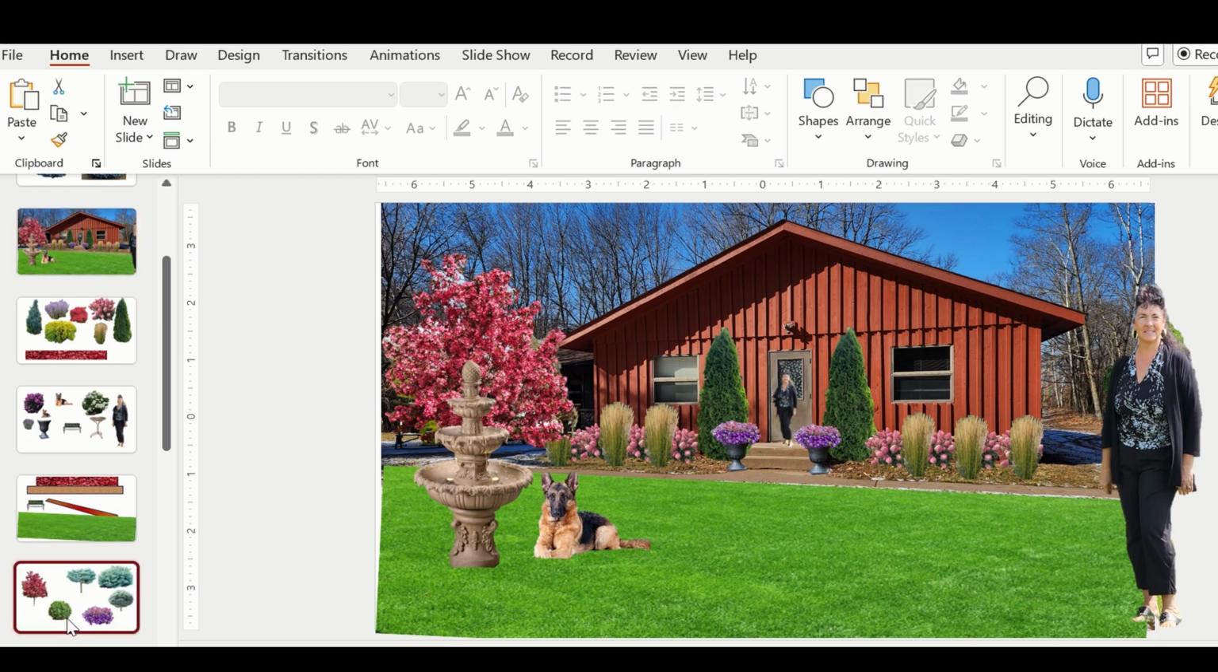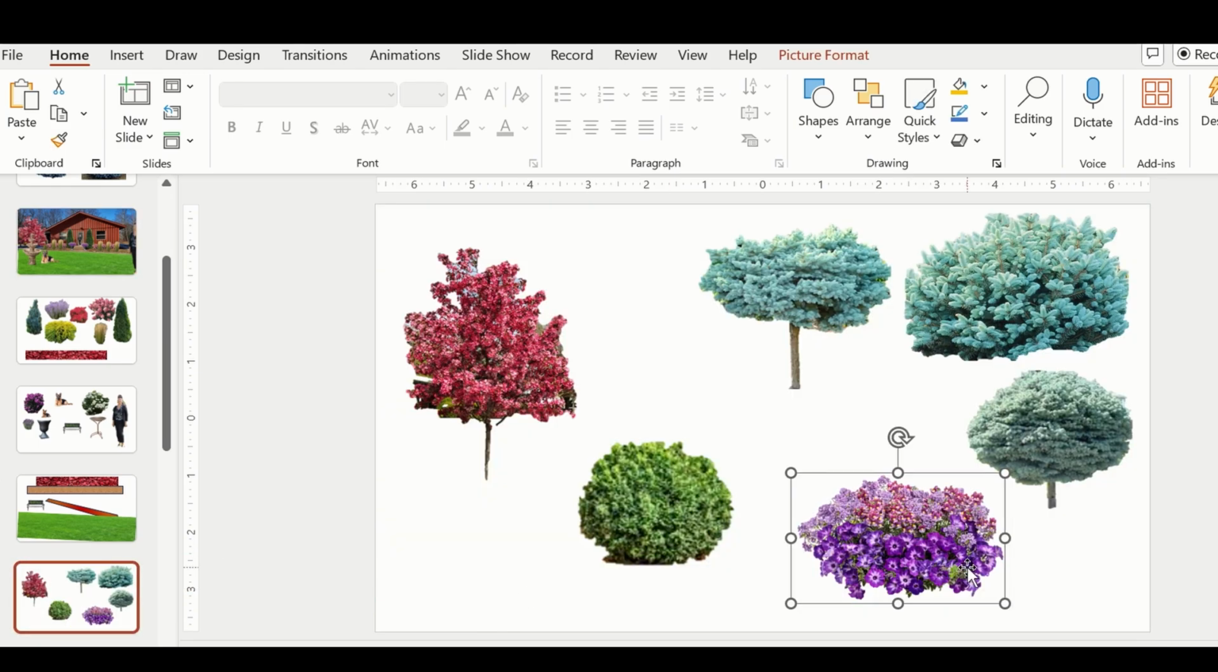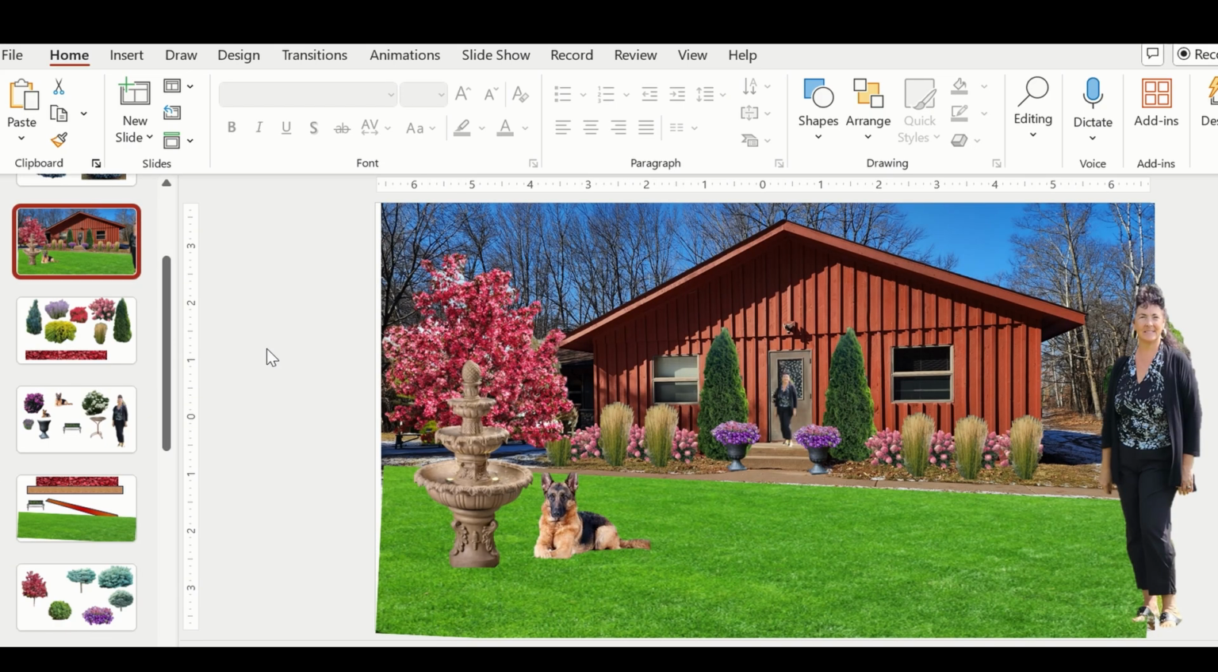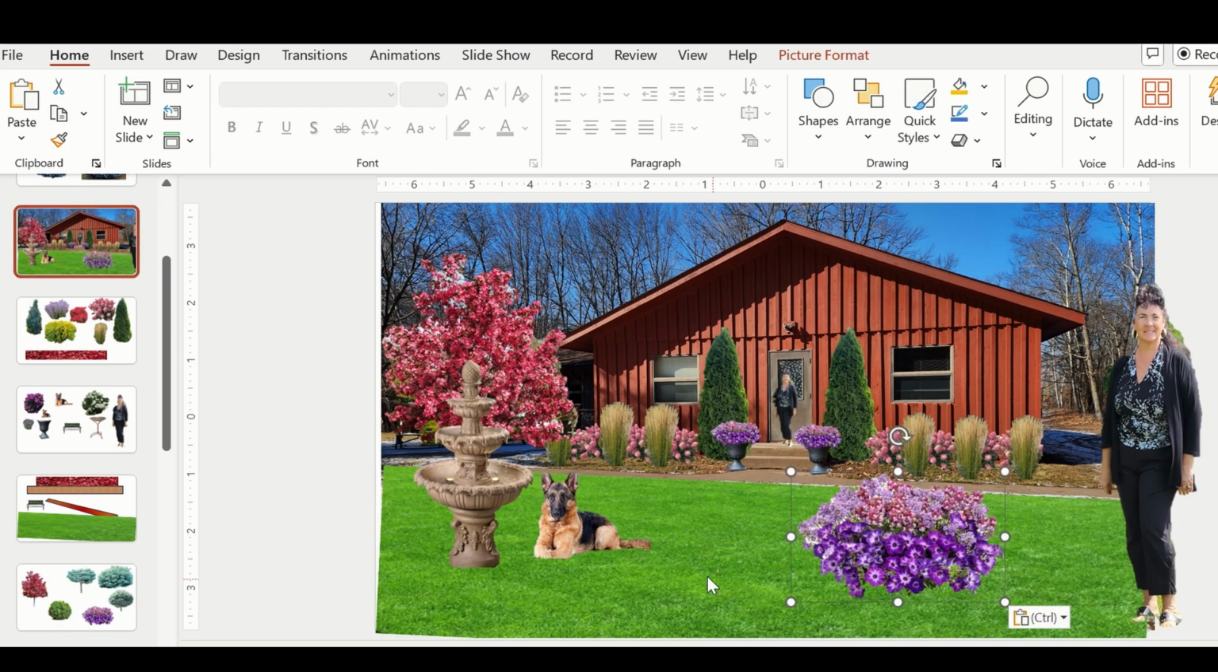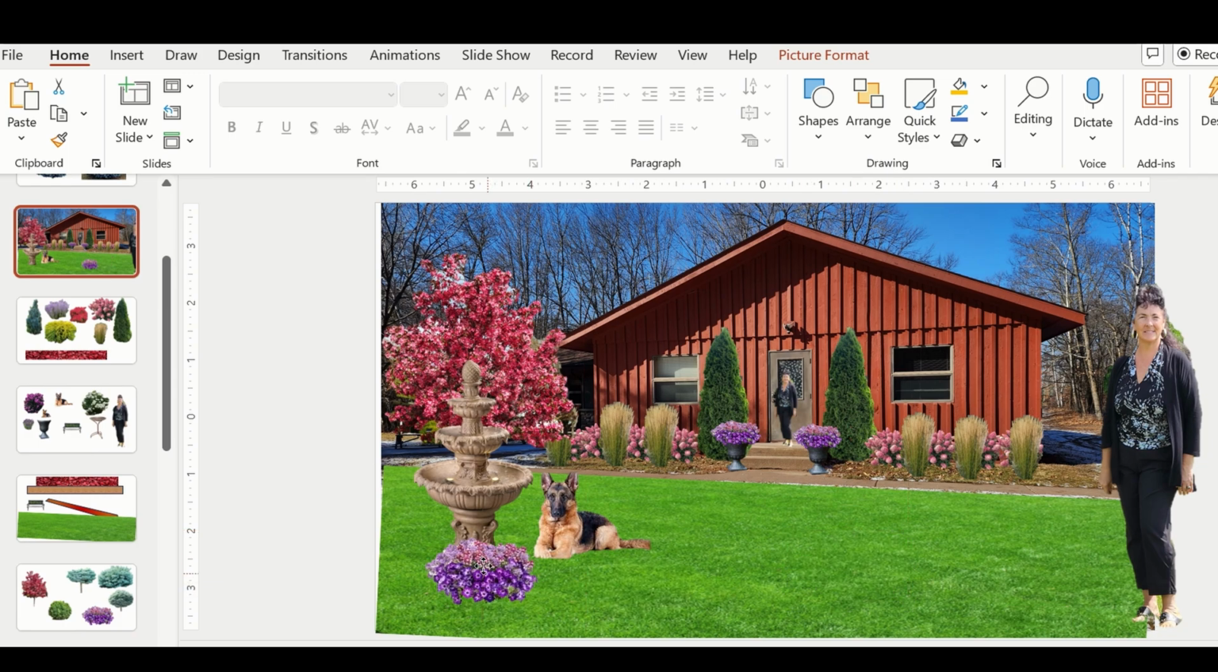Let's get a hold of those annuals. Again, you can pick any image you want, whatever you like. Some of the places to go get images is Pinterest, just Googling it, taking pictures of other people's stuff that you like, and then removing the background.